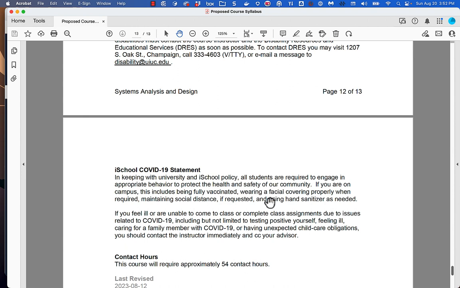High school COVID-19 statement. Now, the university is not currently in high mobilization over COVID, but we're not out of the woods. I'm going to be wearing a mask. I would ask anybody who would be willing to do that to please do that too. Please be as responsible as you can be in terms of health as it relates to health generally and to COVID in particular.